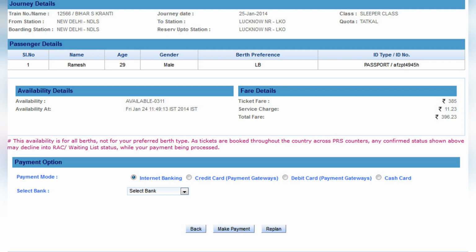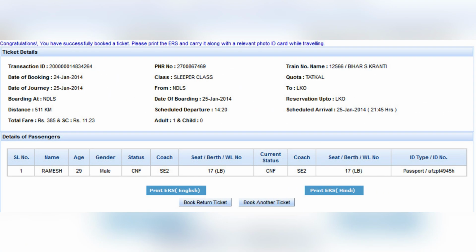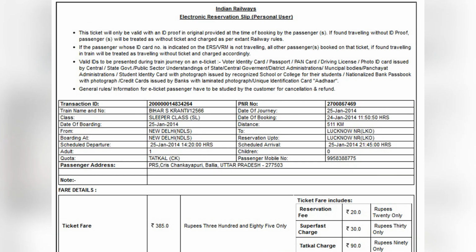The payment page appears. Choose your preferred payment options from net banking, UPI, credit or debit card, IRCTC Wallet, then complete the payment securely. After successful payment, the confirmation page will display.